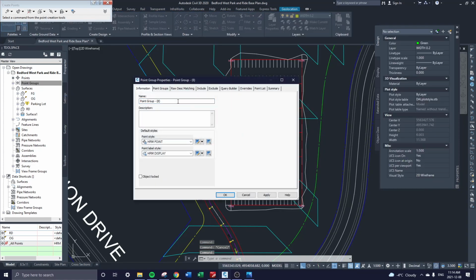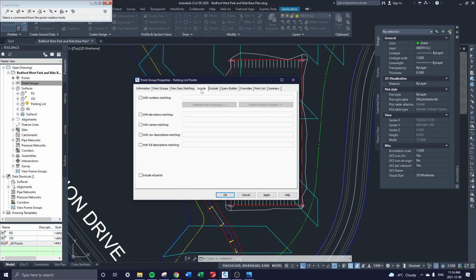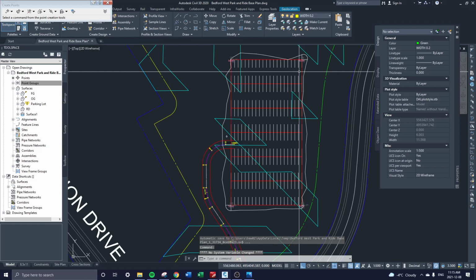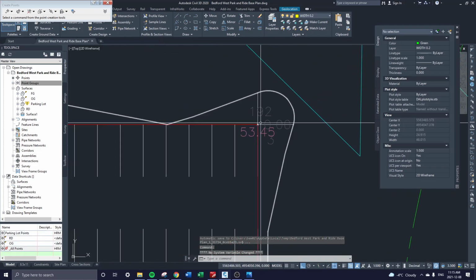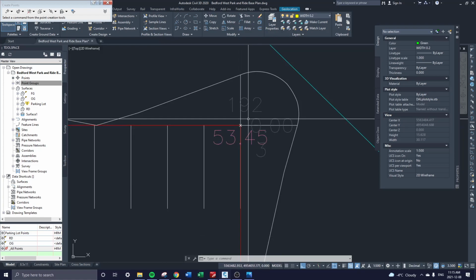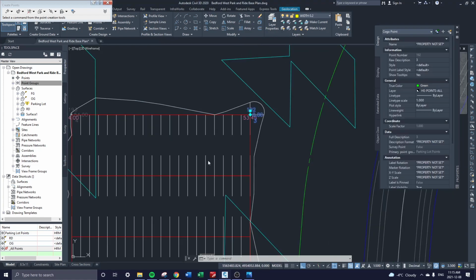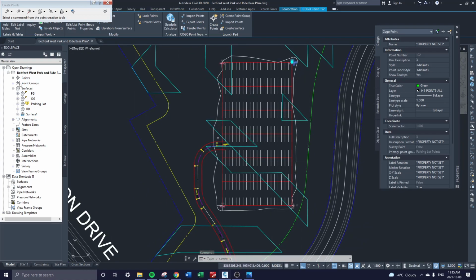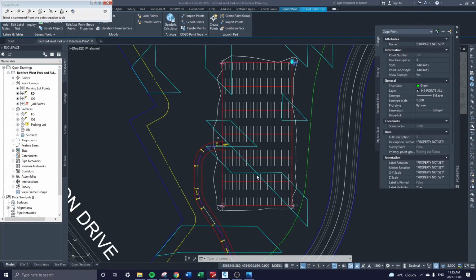Let's create a new point group. This one is going to be, caps lock, parking lot points. All right, we're going to include, except normally we do a raw description. Now we're going to do numbers, and it's going to be 190 to 193. Hit apply. Terrific. Okay, so that added that. You could actually include your finished grade elevation to that point if you wanted to. So I think what Paul has in his example is just the number or the letter. You could use lettering too. It doesn't really matter.